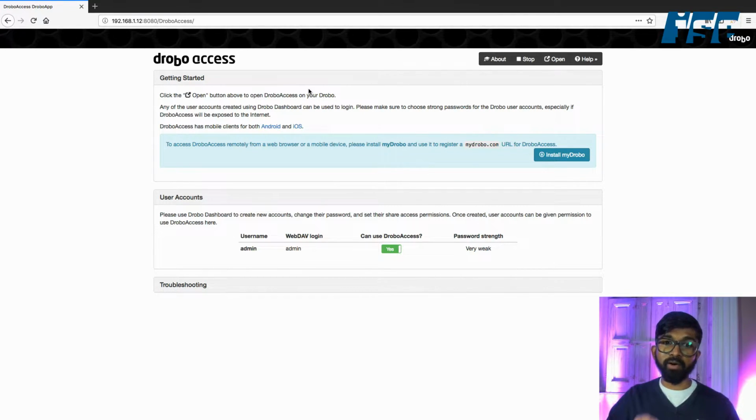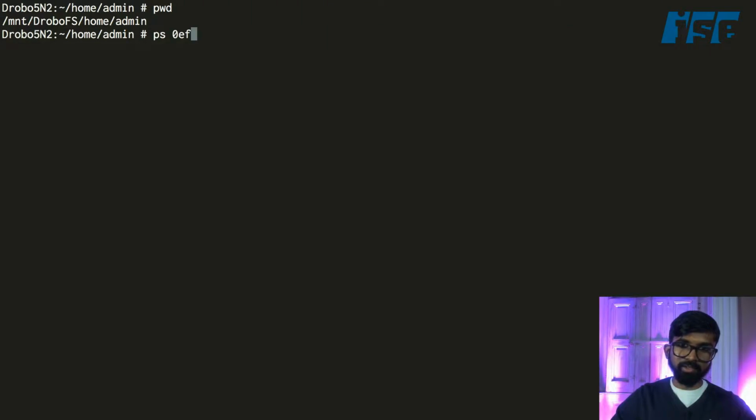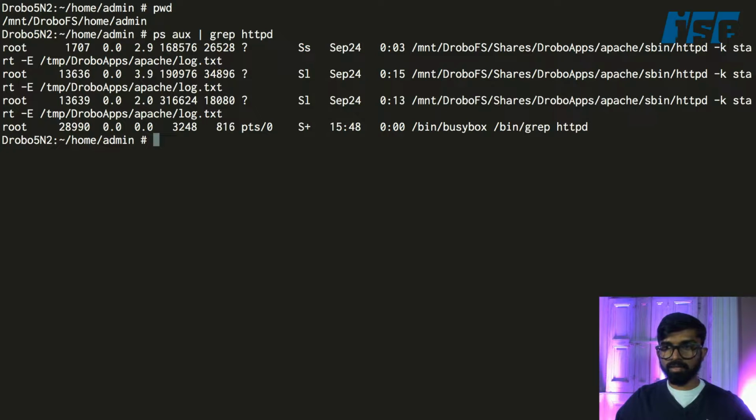Step A is going to be to figure out where Drobo Access is and what application is there. So let's go ahead and try to find that. If all is fine and dandy, there should be a web server. So let's start with ps, that should be fine. And we want to grep for anything that has maybe httpd. Ah, httpd. And it's in this directory called /mount, Drobo FS, shares, Drobo apps, and there's more there. So let's go here.